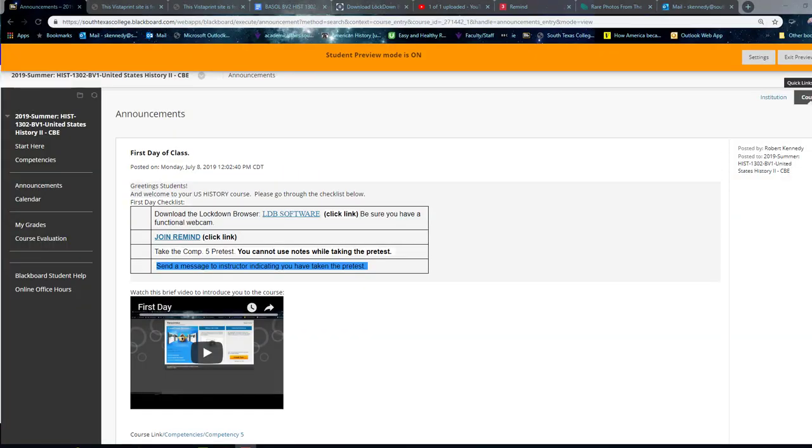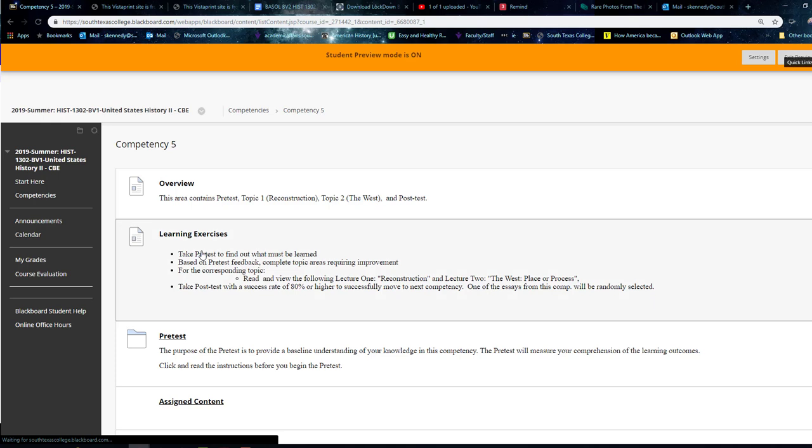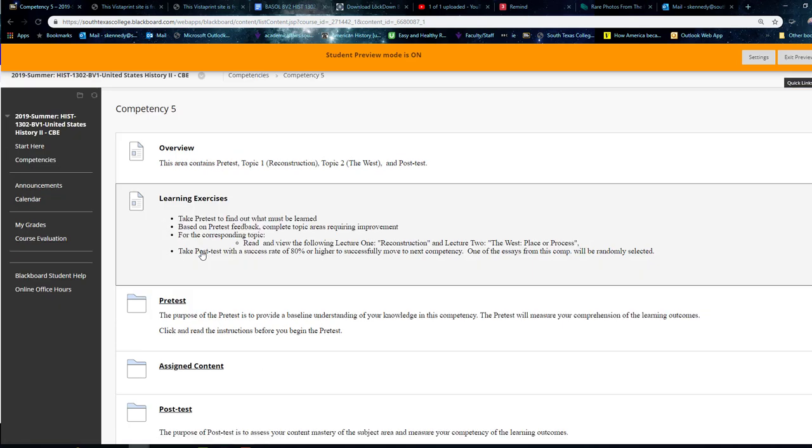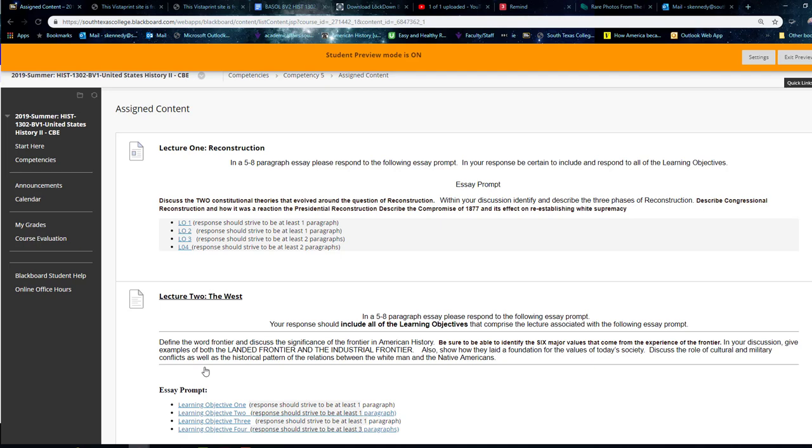So let's begin preparing for the post-test. To prepare for the post-test, you're going to go to Competencies, and the only folder right now that should be available to you is Competency 5. So go ahead and click Competency 5, and since you've completed the pre-test, you should have this folder available to you, Assigned Content.